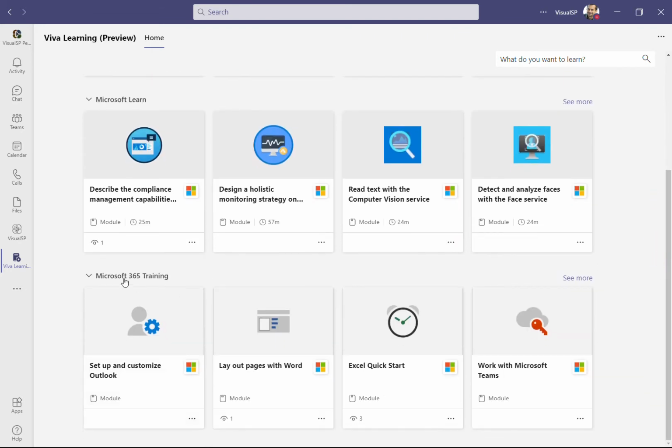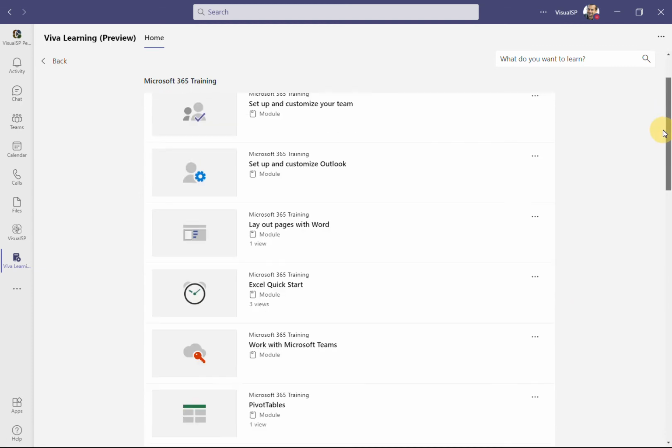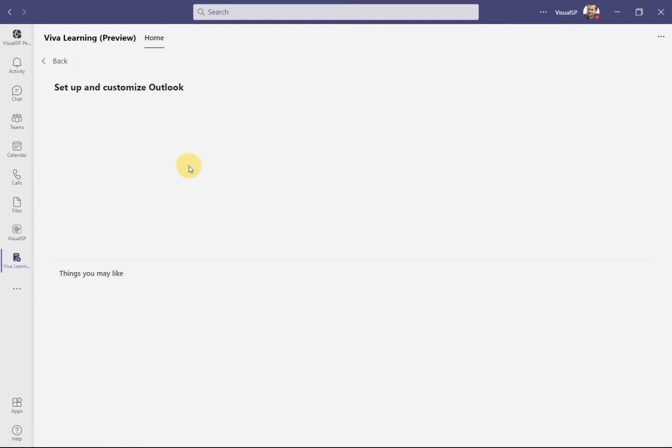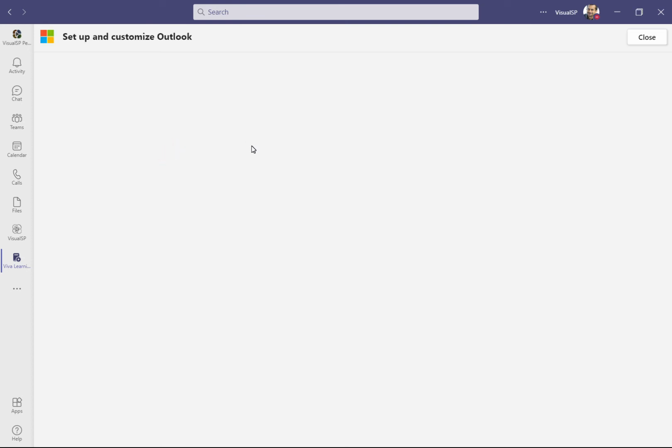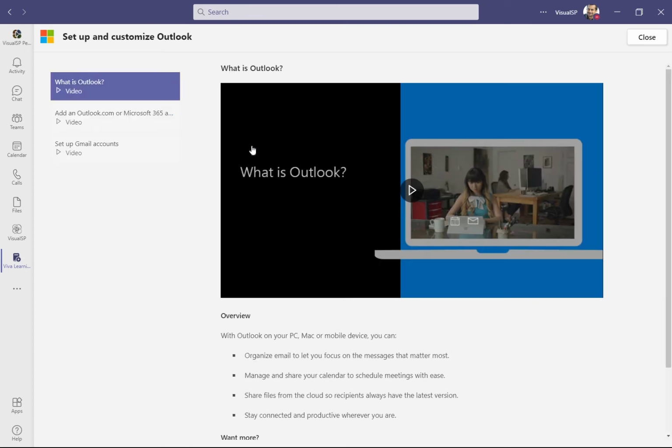For Microsoft 365 training specifically, this is coming from docs.microsoft.com, most of the stuff. So I'll click on See More for this one and go into, how about Setup and Customize Outlook. This is a video, a module, click on that. So in this case, it's not just a video, but it does have some other information underneath.